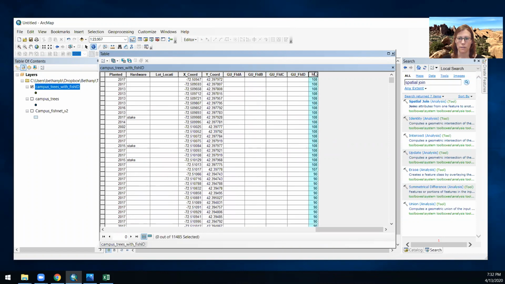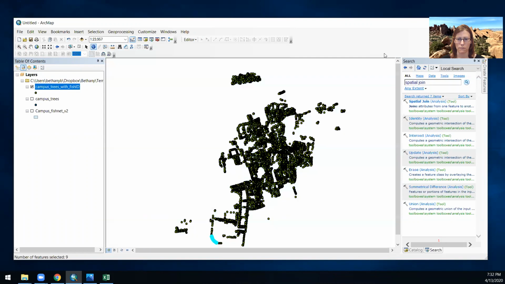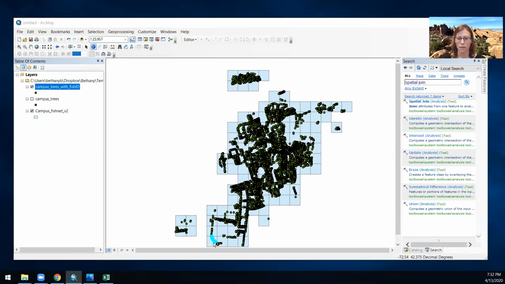So we can sort this and then choose all of the trees that were in fishnet 0 down here, right? So those happen to be all of the trees that fell within this grid cell, which is pretty cool, right? Now we've got some fancy summarizing to do and then some data manipulation work in Excel.